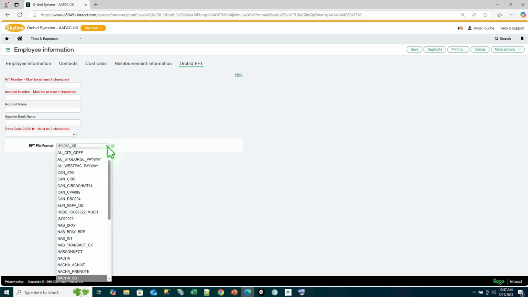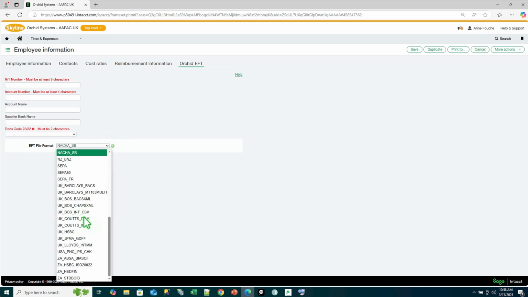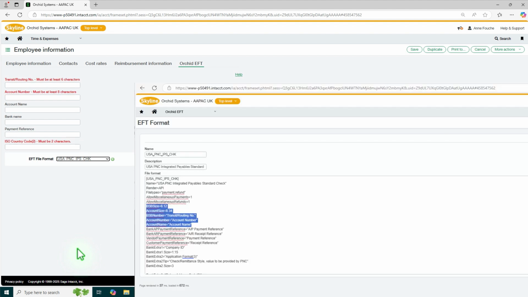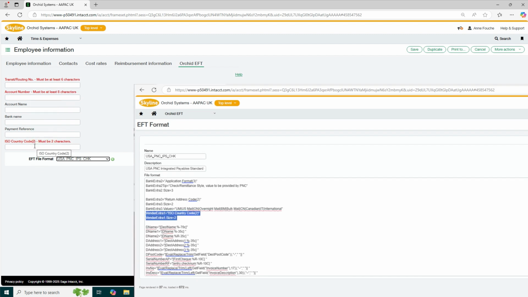And if we were configuring for the P&C Bank, where the P&C Bank prints the check, we can see similar validations for the transaction routing number and the account number, but here they need an ISO country code, which must be 2 characters long.